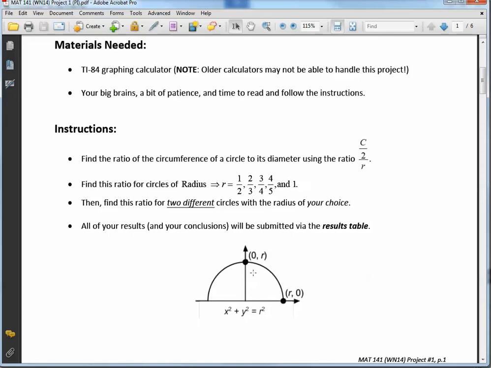You'll notice this diagram down here is just trying to help us out: the circle extends in the x direction from -r all the way out to +r. You can imagine the circle starting in the x direction at -r and going all the way over to +r. And in the y direction, it goes from 0 all the way up to a height of r.